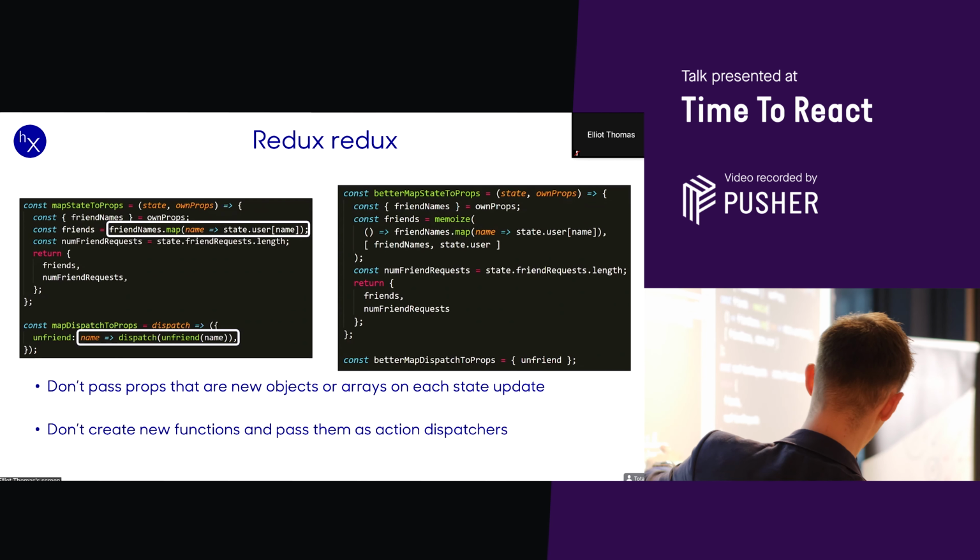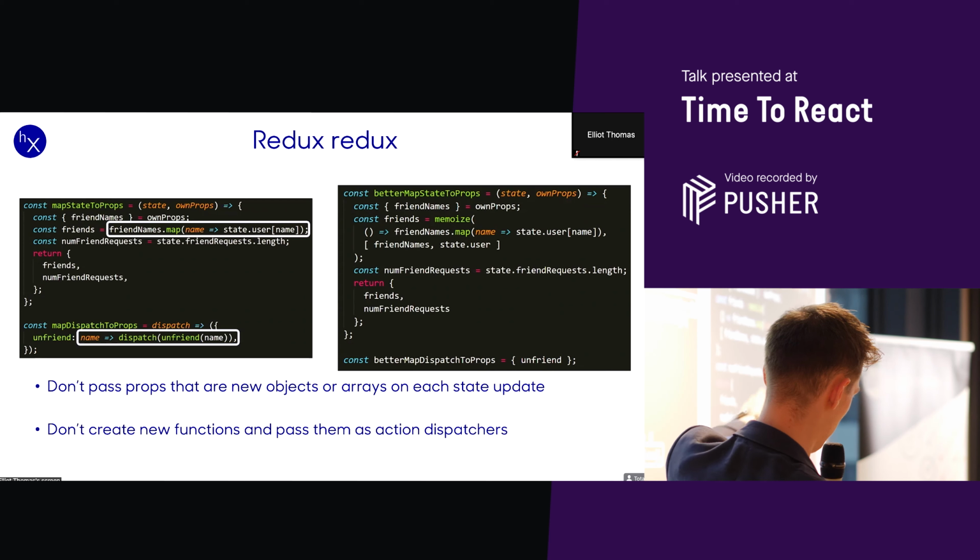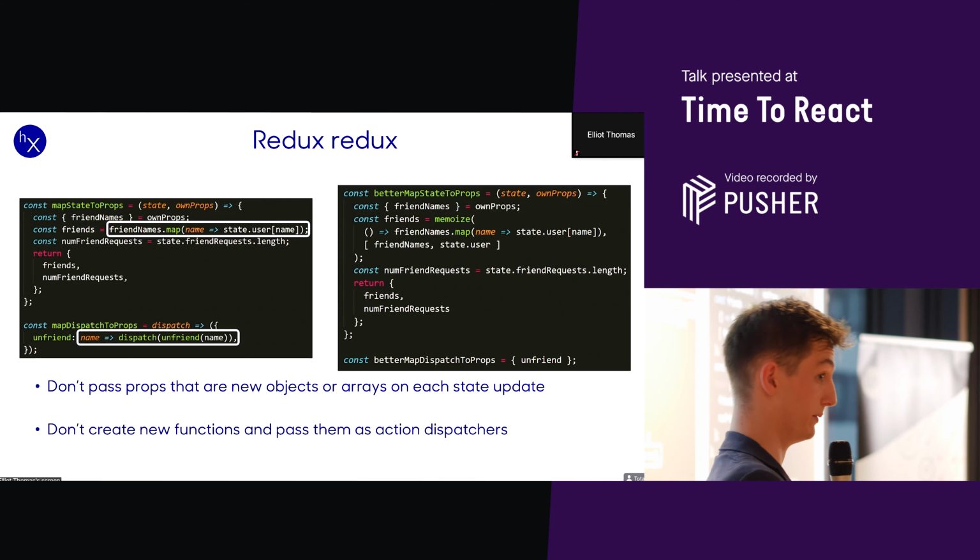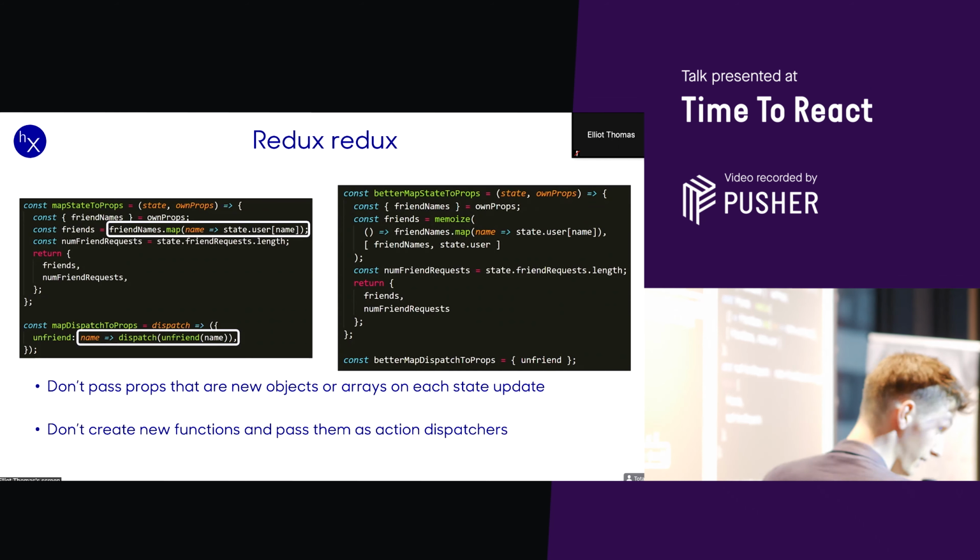I will say, if you use the second argument of this function, ownProps, you're going to need to do some memoization stuff. But I haven't seen anybody do that yet. So come to me with an example and we can chat about it. And you might get a duck.